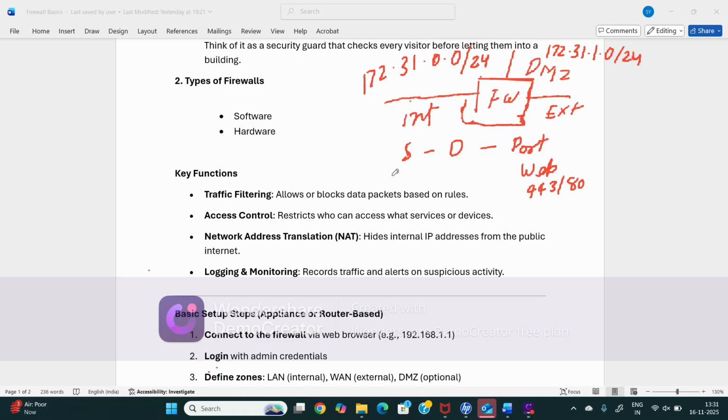If source and destination are matched, then it checks for the services, and then it has an action to take. So if you have an action defined to block it, it will block, otherwise it will allow if you have allowed it.